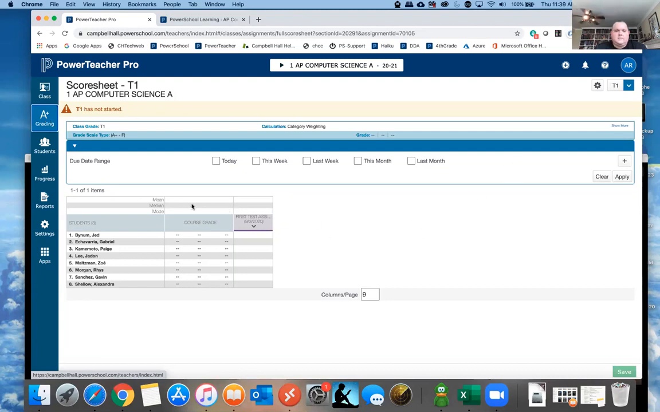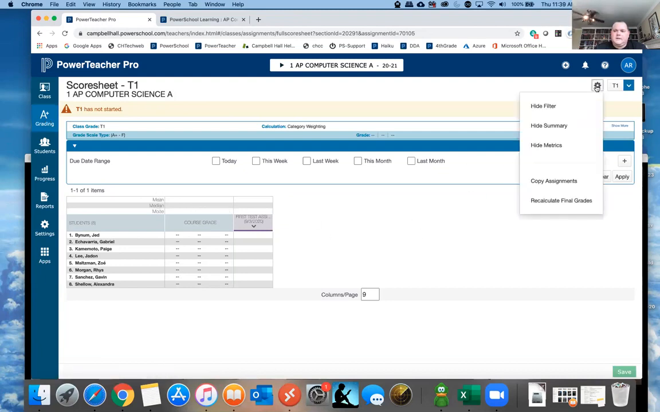All right. Some of the things here, there's a gear. You can show or hide metrics. The metrics are pretty basic, mean, median, and mode, but those are kind of cool. You can copy assignments if you'd like to, just like you could copy those grading calculations. I don't think a lot of people use this because what's better is when you create an assignment, you just choose all the sections. So I don't know how much you would be copying assignments, but you can if you would like to. And that works similarly.